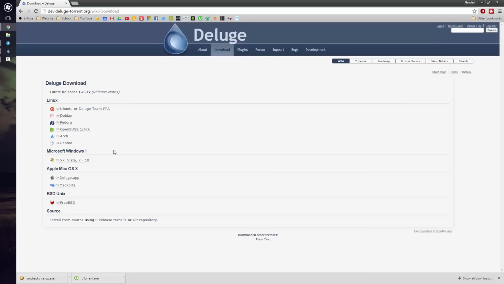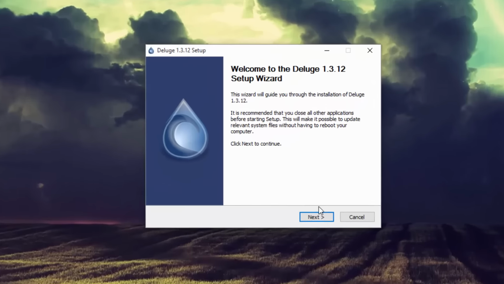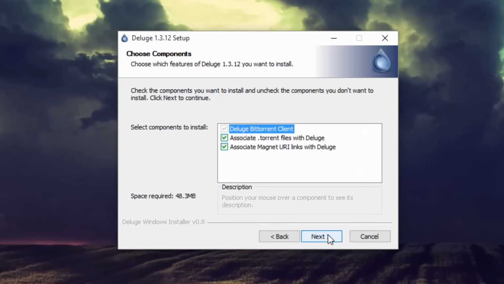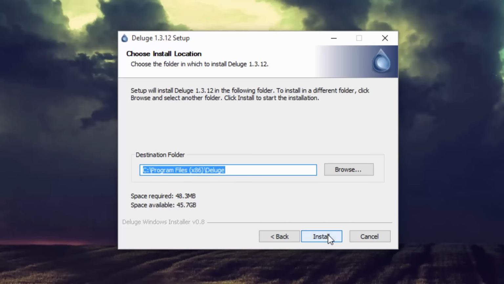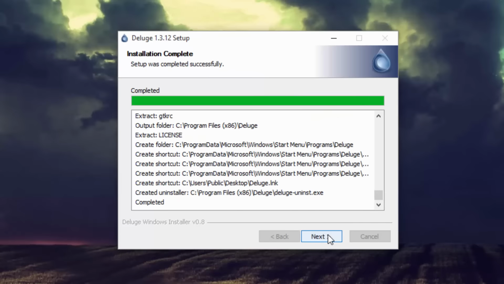So if you go ahead and download the setup file, it's pretty easy to install. Just press next and I agree, and you can choose to associate it with torrent files. I chose to. Go ahead and install it. It only takes a few seconds to install. It's very lightweight, and one thing I personally like a lot about it is it's actually ad-free.